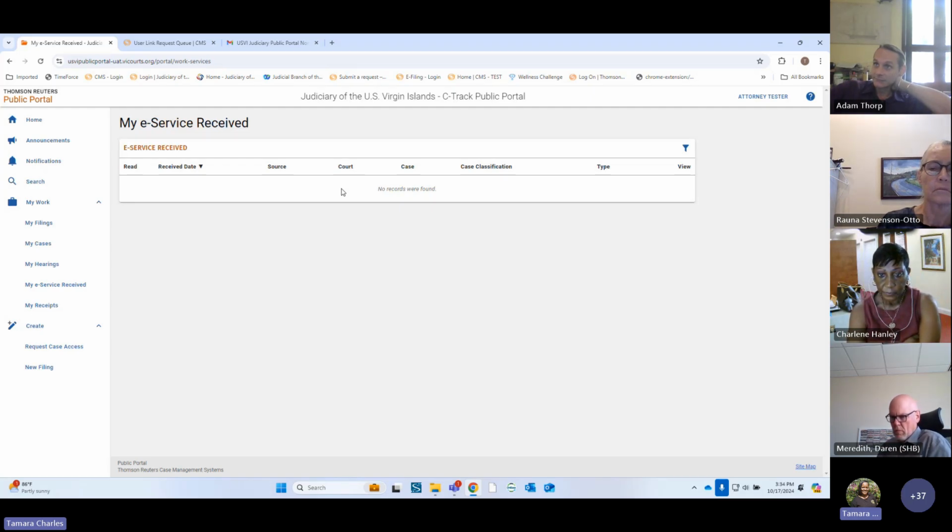So if you're going to have support staff filing on your behalf or your legal org filing on your behalf, please note that when they log in, they are filing on behalf of you and accessing the system on behalf of you.